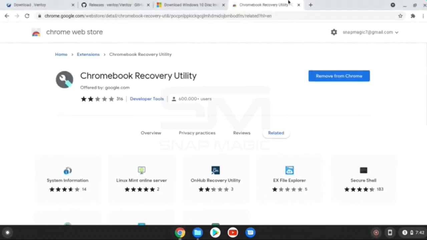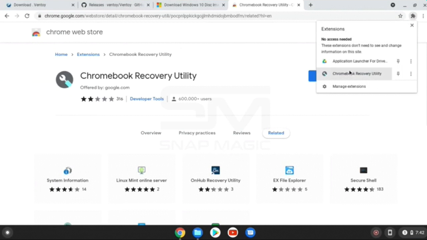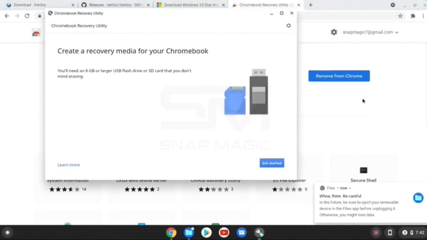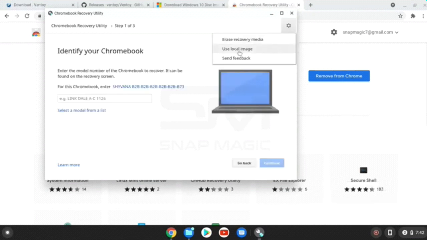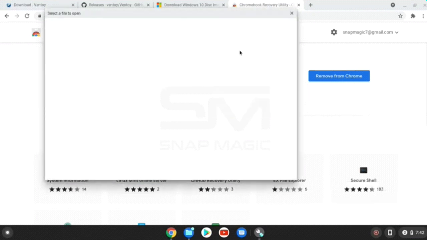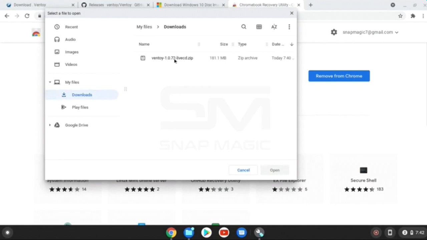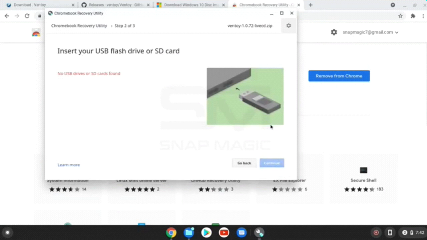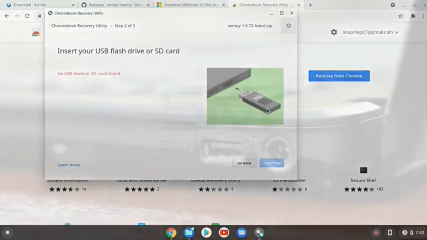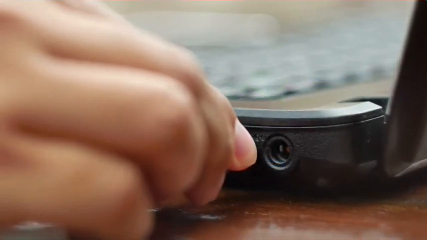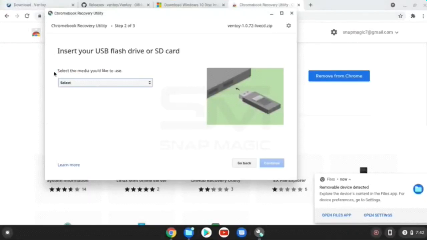Go to Chromebook Recovery Utility, and click on Get Started. From the Settings icon, choose to use the local image, and select the zipped Ventoy ISO file. Insert your USB drive. Select your USB drive, and continue by creating a recovery image.